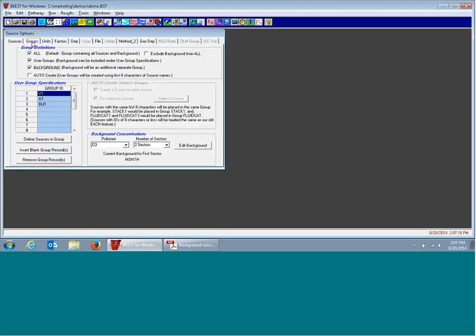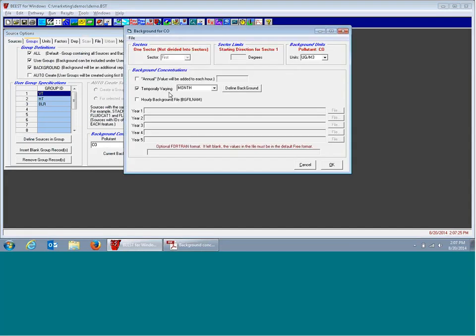So here is my groups tab. And if I select the no sectors and click the edit background, the options are set up under this checkbox, temporally varying. In this case, I think not selected, but I can also do by season, hour of day, hour of day and day of week, such as Monday through Friday, Saturday, and Sunday. And there are actually a few more options here as well. Once I select one of them, I can skip ahead and enter the actual value.